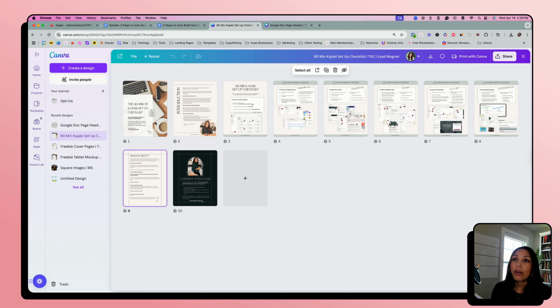But notice the layout here. I have a title page, and then my next page is actually an introduction. So it's introducing the viewer to the actual lead magnet, what they can expect, why this checklist is different from maybe other ones that they got, and how to actually use this effectively. So it's an introduction page.